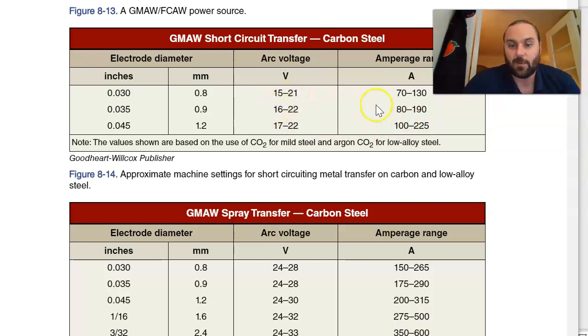So what I like to run for short circuit in our shop is 16 volts uphill, and I run 150 on my amperage or wire feed speed. For flat, I run anywhere from 18 volts to 20 volts, and I also run a little bit higher, anywhere from 225 to 300. It's going to be different. Every machine is going to be different.